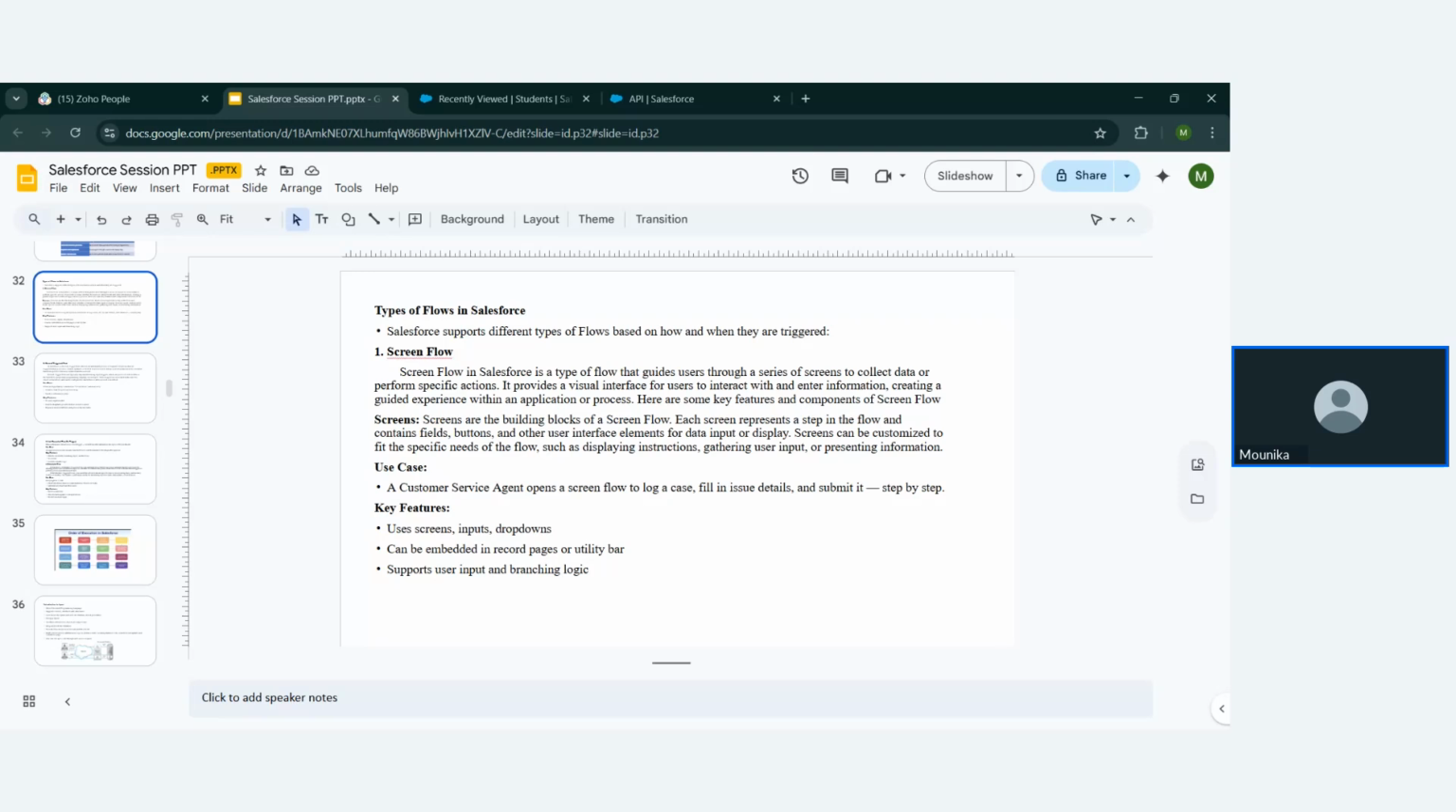Gathering user input, how user input needs to be gathered. So what information needs to be entered by the user and what information we need to extract from the user. All these things happen in the screen flow.